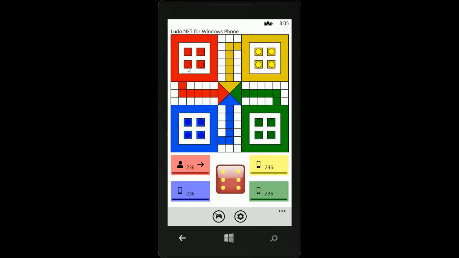Every time you roll a 6, the turn is not passed to the next player, meaning you can roll the dice once more. If you're lucky, you can get several 6s in a row, and make a great progress in the game on one turn.